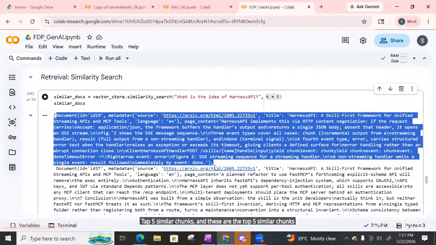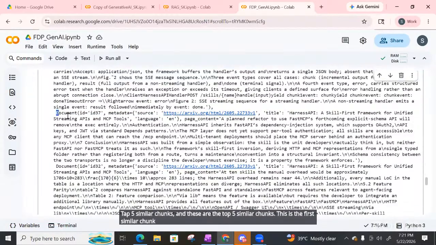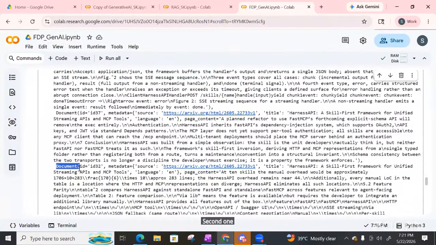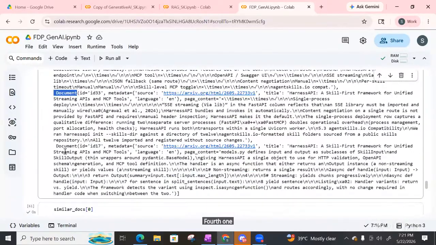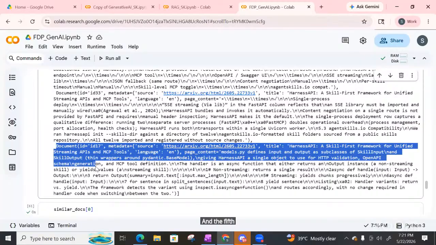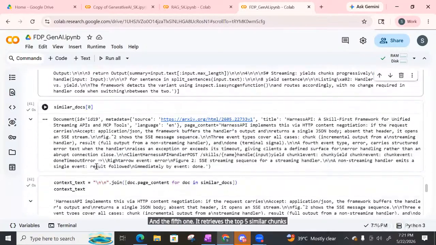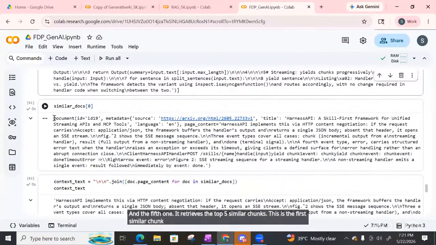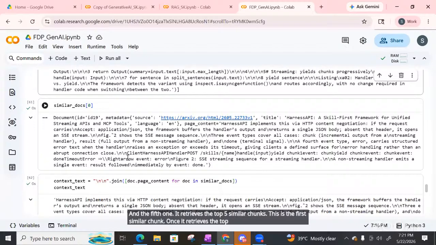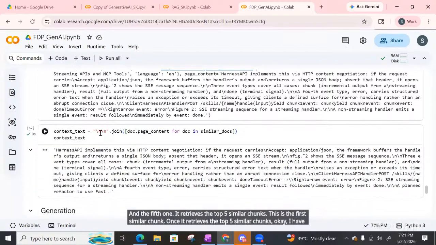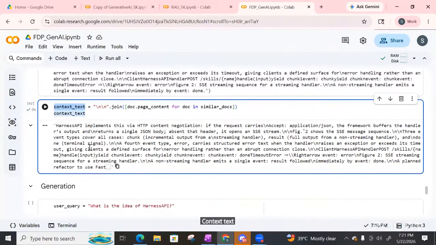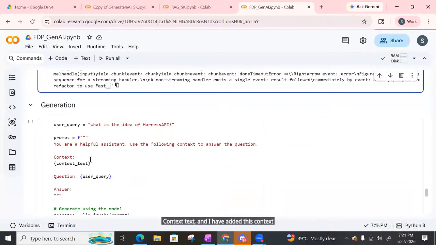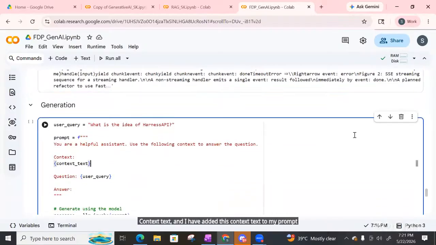This is the first similar chunk, second one, third one, fourth one, and the fifth one. It retrieves the top 5 similar chunks. Once it retrieves the top 5 similar chunks, I have combined all the 5 chunks into a context text, and I have added this context text to my prompt. Okay, I think this is not required.